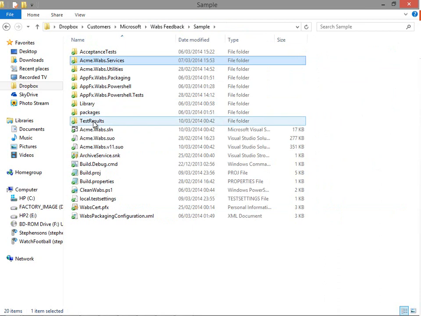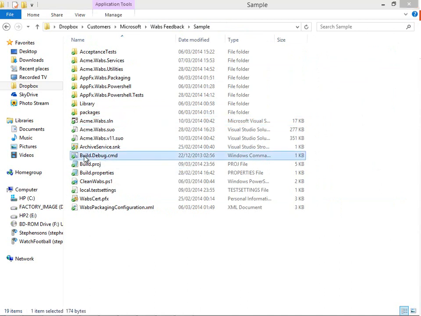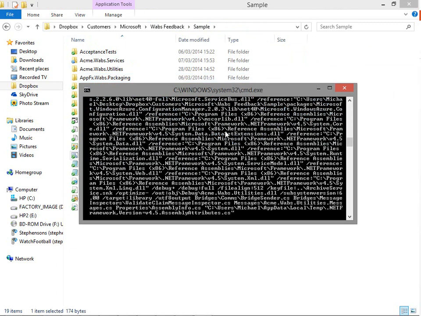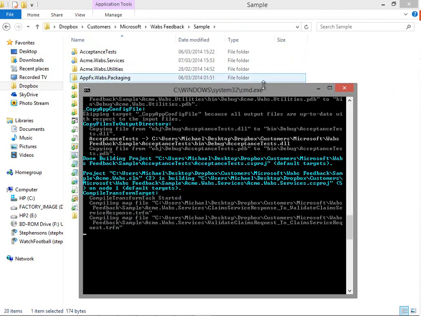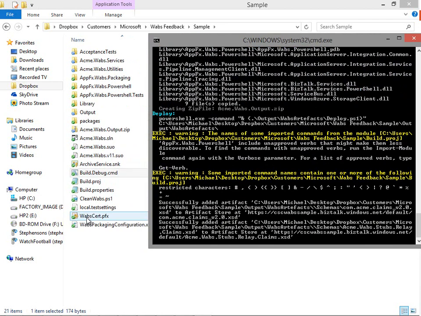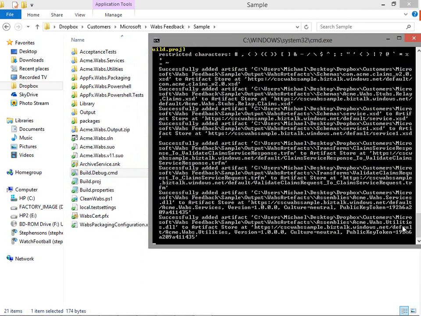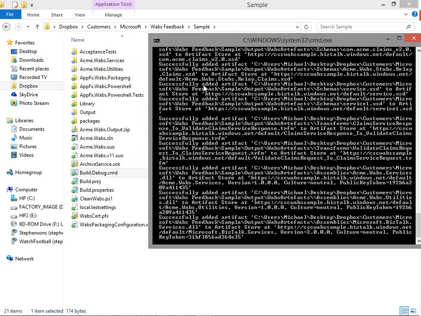So if we jump into the file system now and go back to the sample folder, I'll just get rid of that test results folder. This is what it would look like completely clean. And if we run the build.debug file now, you can see that pops open. It's already starting to run the build. You can see we've got our output folders created down here. Now it's running that deployment script, so you're successfully deploying artifacts to BizTalk Services. Some of these artifacts take a little bit longer than others to deploy, so just give that a moment or two to run through.